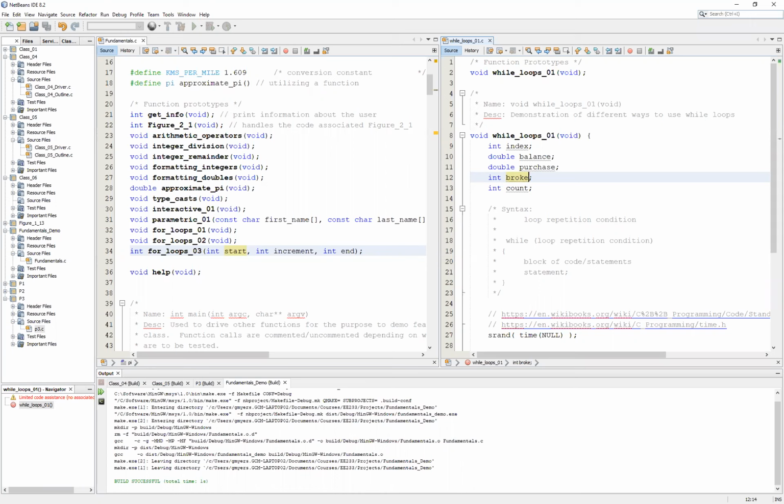In this video, we're going to take a look at an introduction to while loops. And we're going to look at several examples. This video is part of a larger series of videos focusing on the fundamentals of the C programming language known as our fundamentals demo.